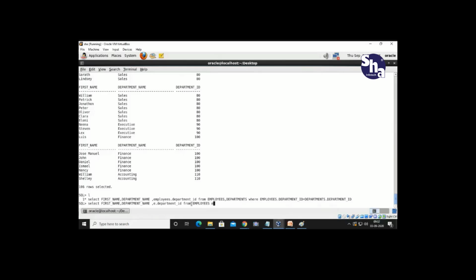So from employees E, comma, departments D. The departments table we are giving the name D. D refers to department. You can give ABC also, but since it's department, I'm putting D. Where, instead of employees, you can give E dot department ID equal to D dot department ID.